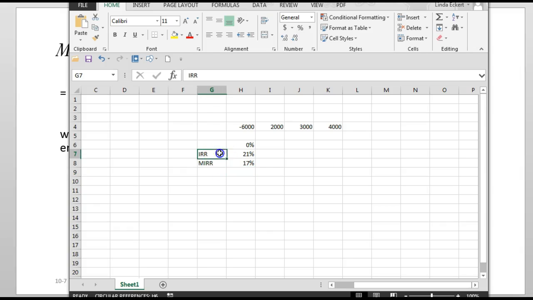Now I want you to keep in mind that most companies, I think it was 88%, use the IRR, and that could be a mistake in many instances, so be very cautious of that.